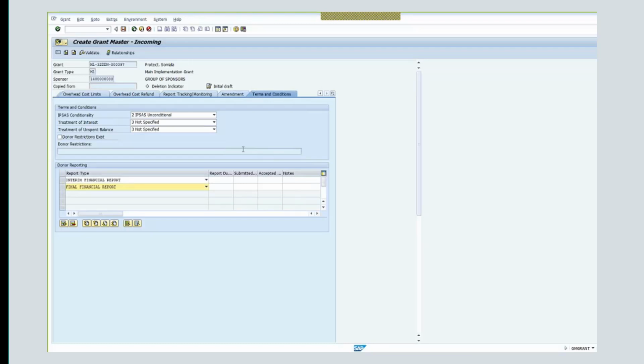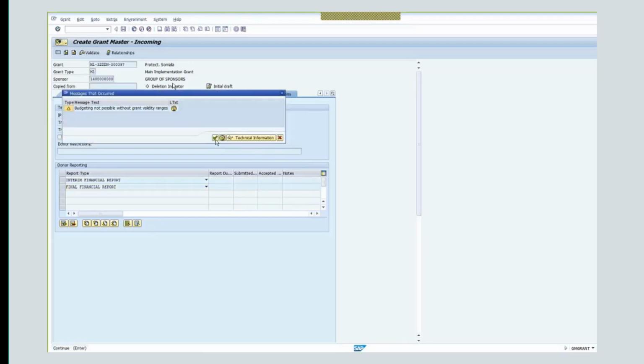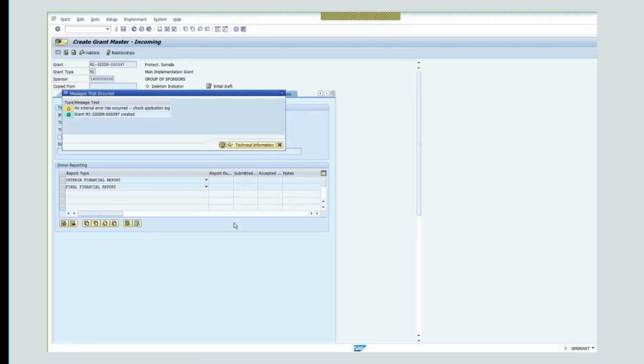I think all the information that we needed is populated. So let's save it. Okay. Before we move ahead, let me write down my number, M1-32EDN-000397. Okay. So next step, let me change the status, and we will break here to check if you have any question.